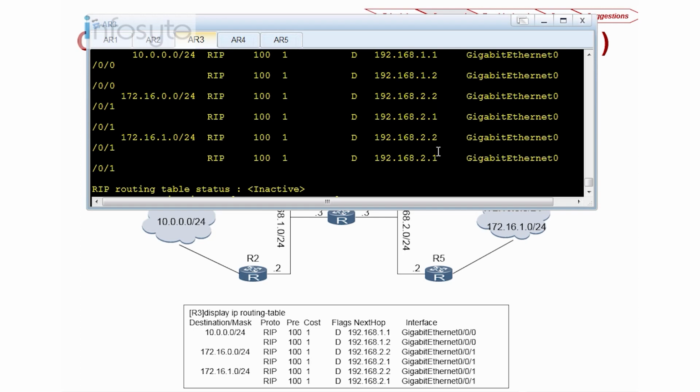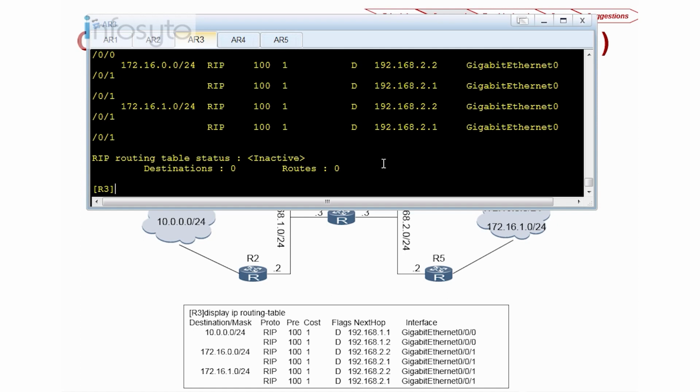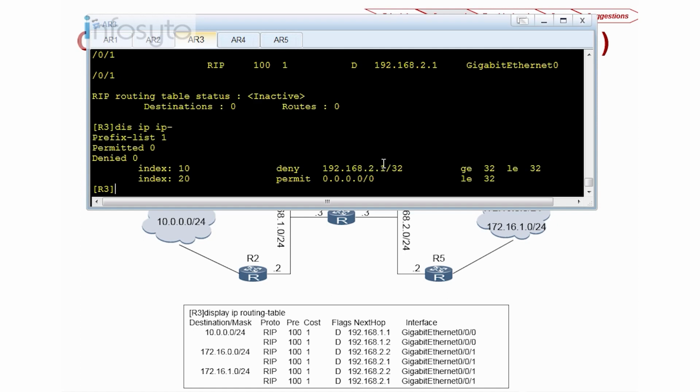Once I apply the filter, the route 2.1, which belongs to R4, will be filtered. Okay, so let's apply the filter now. I have my IP prefix from just now. Now I need to apply the prefix.